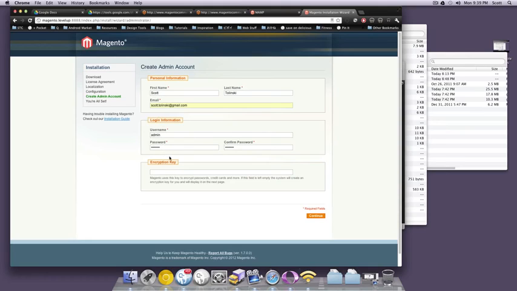Okay. And then an encryption key. If this field is left empty, it's going to create one for you. So I'm going to leave it empty. Click continue.